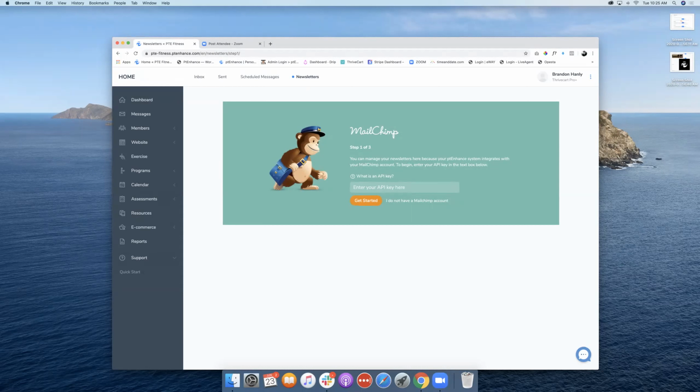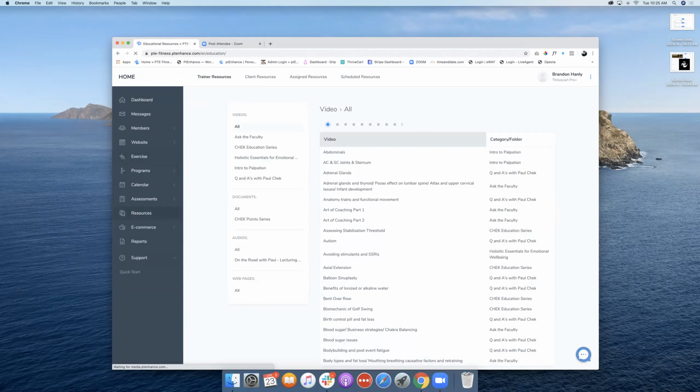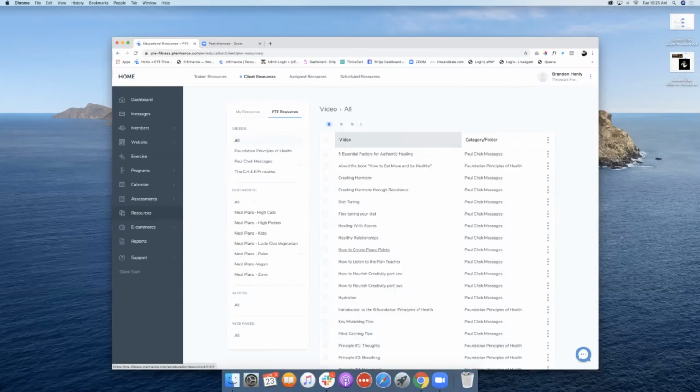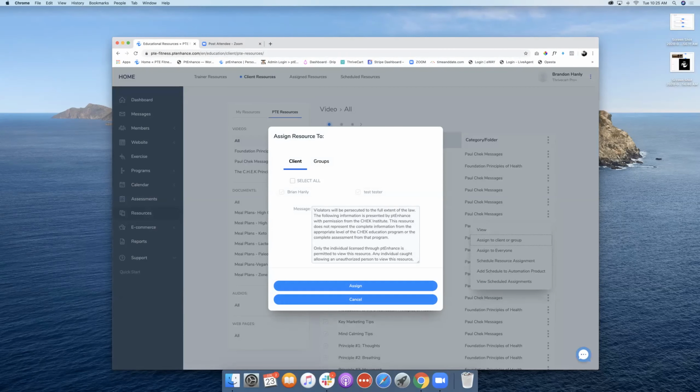And the only way that you can assign resources, Steve, in our account is by going to the resources area and selecting, for example, client resources. If you did have some documents in here, or if you had audios or whatever, I'll just show you how it is on our side. But whatever resource you wanted to assign to a client, you just go over, click assign. Now this would go to a group. You can send it to a group too.